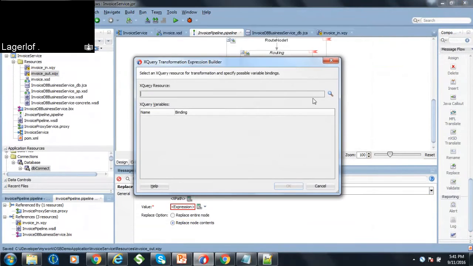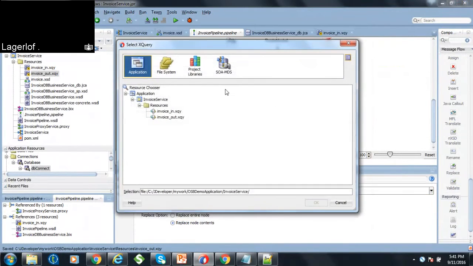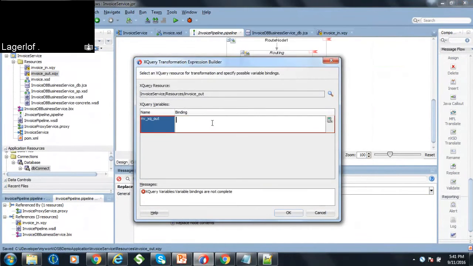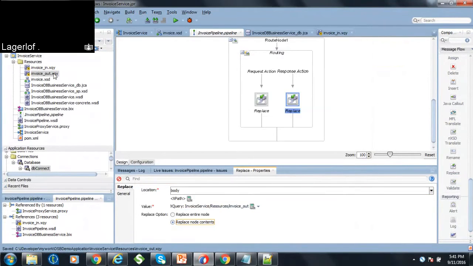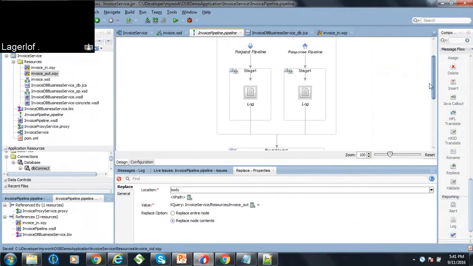file for doing the transformation. So I'm going to select the invoice output. Here, for what you want to transform, select body slash star. So this will be the input for your XQuery program, the XQI file here. So with this, your pipeline is ready.